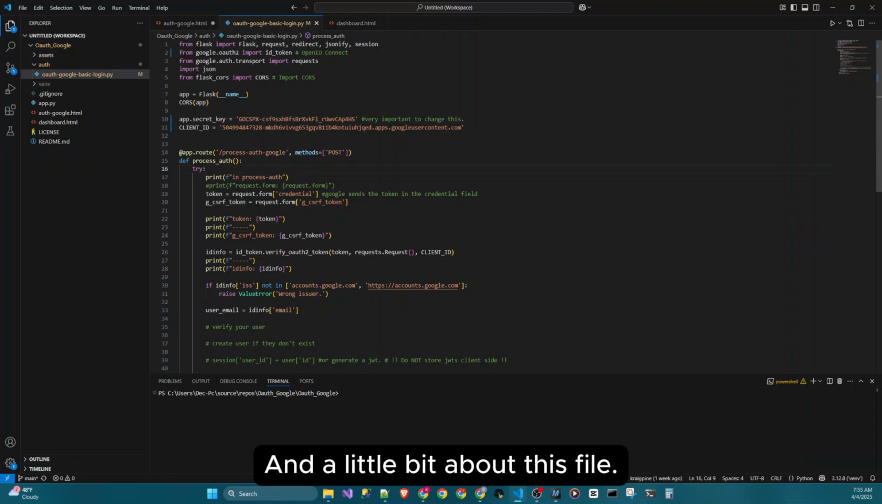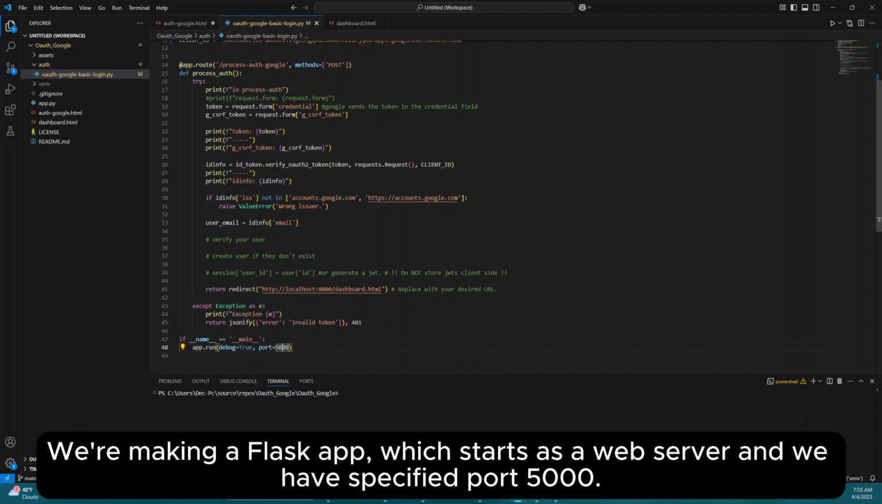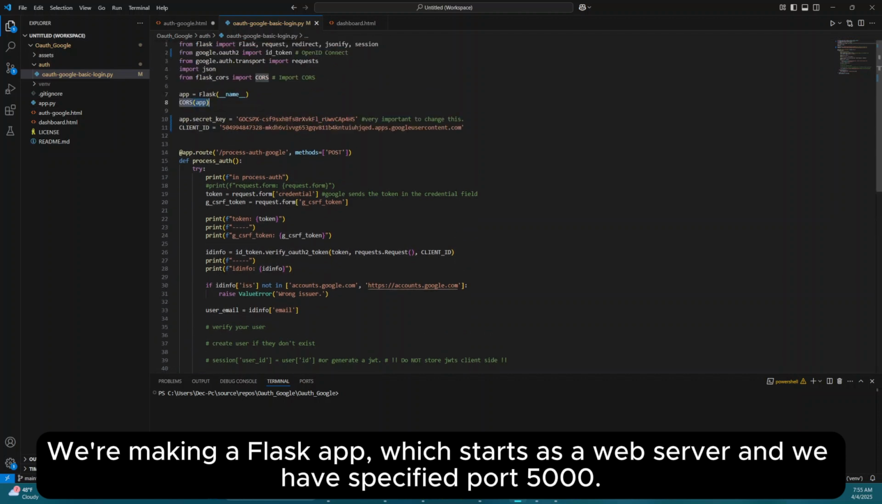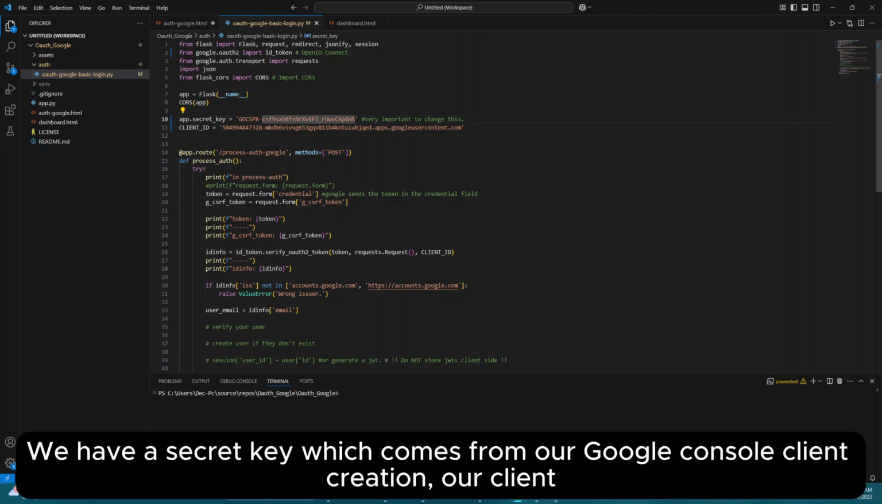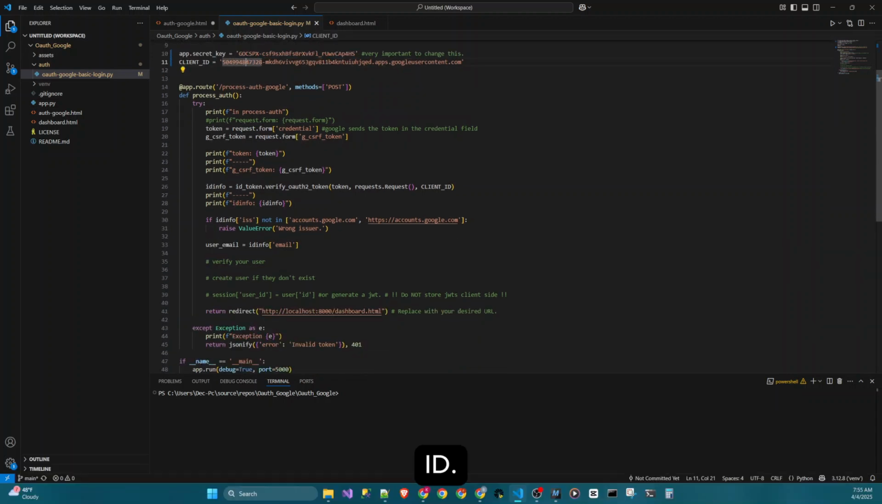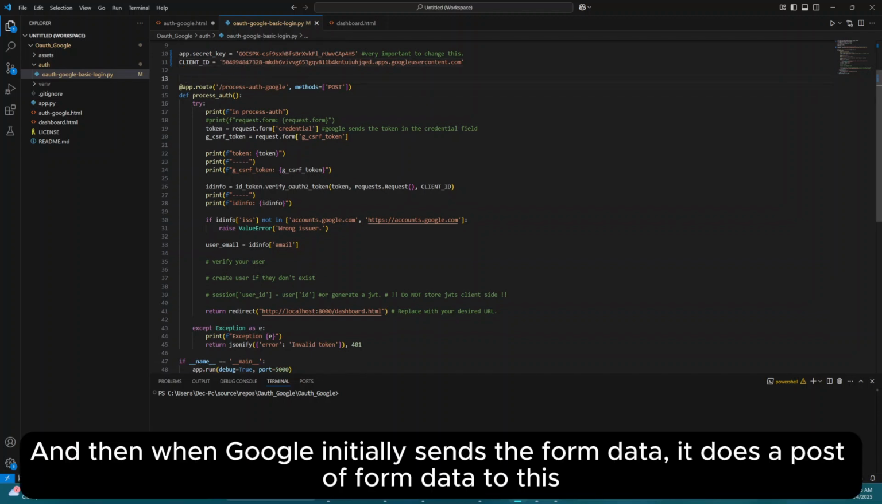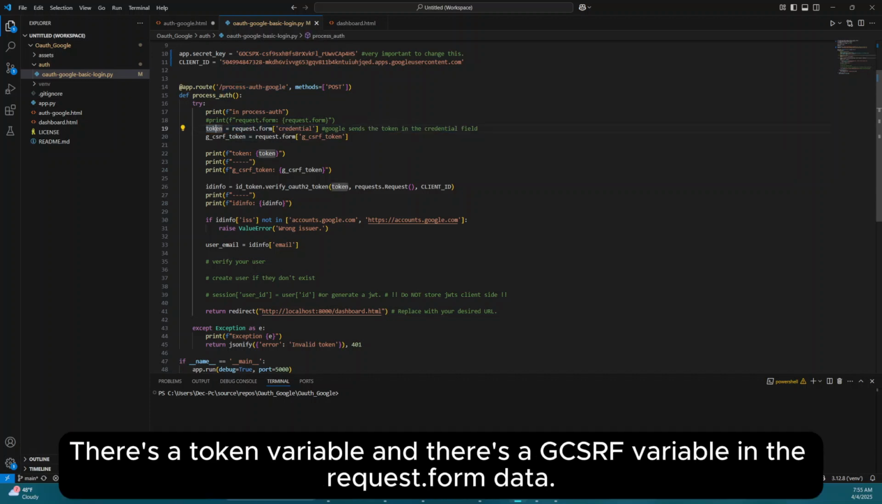And a little bit about this file. We're making a Flask app which starts its own web server, and we've specified port 5000. We implemented CORS because we were getting CORS errors. We have a secret key which comes from our Google console client creation, our client ID, and then when Google initially sends the form data, it does a post of form data to this command. There are two variables. There's a token variable and there's a GCSRF variable in the request.form data.